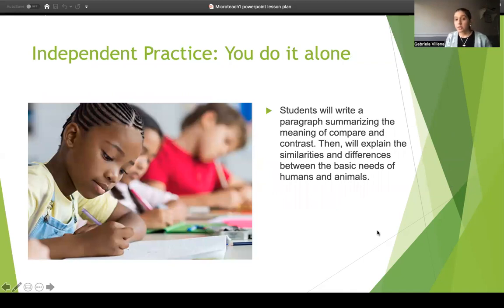Now, after this, when you are alone at your desk, you are going to pull out a paper, and I want you to summarize what it means to compare and what it means to contrast in your own words. Then you will explain the similarities and differences between the basic needs of humans and animals, like what we talked about in our lecture. It will be 5 sentences.